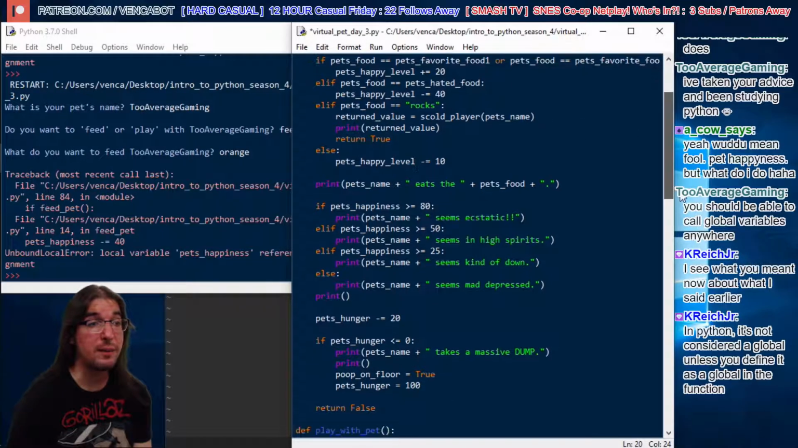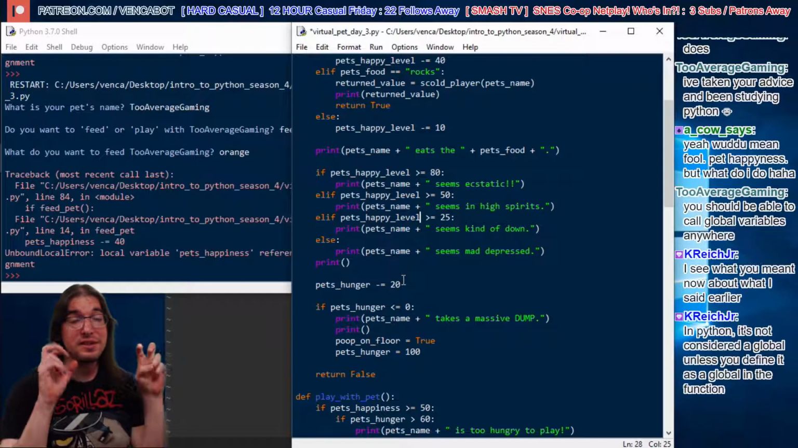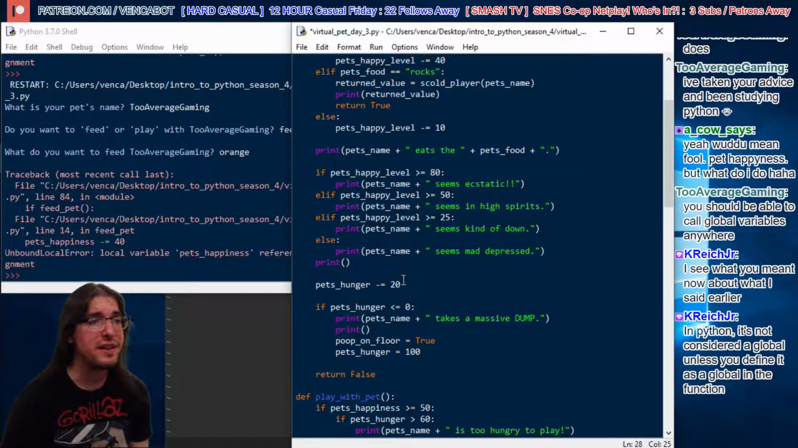Okay. We're going to have another problem here, guys. I'm going to talk about that in a second, too. All right, pet's name, pet's happiness. We have pet's happy level instead inside of our function, right? That's our argument name. Pet's happy level. Okay. There you go. So now we've replaced all the occurrences of pet's happiness inside of our function with pet's happy level, which is an argument that it takes.